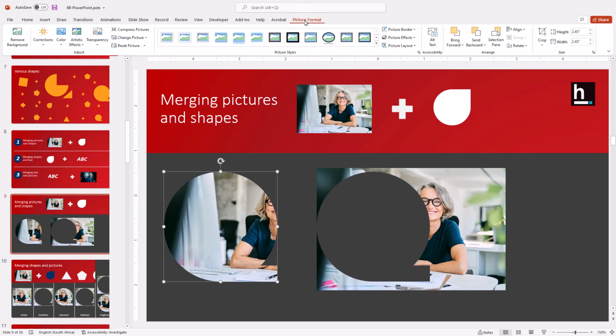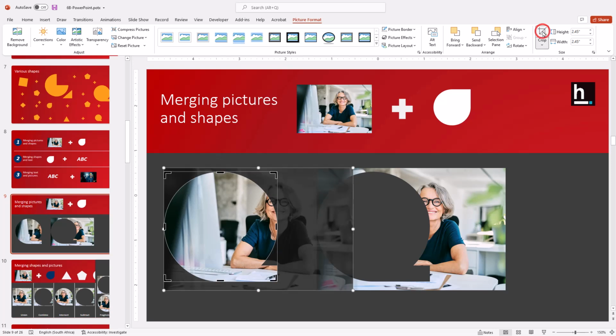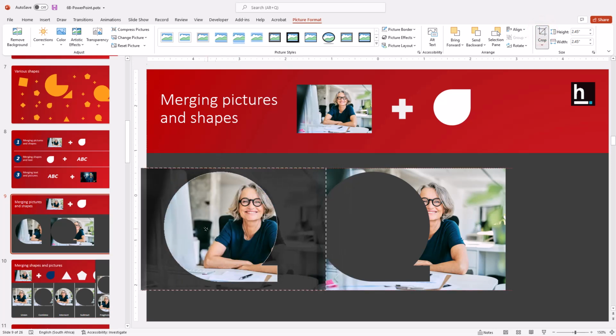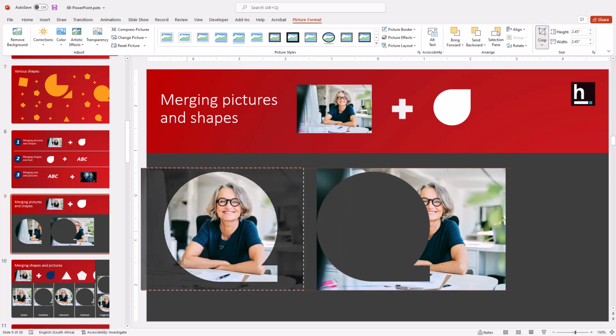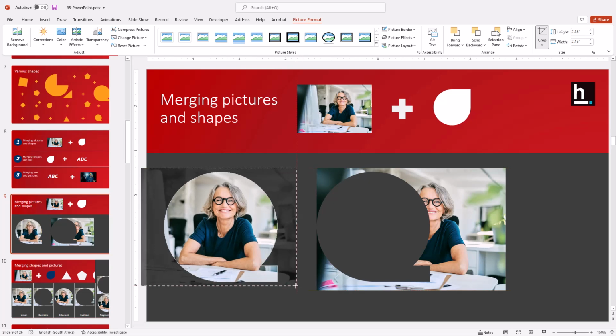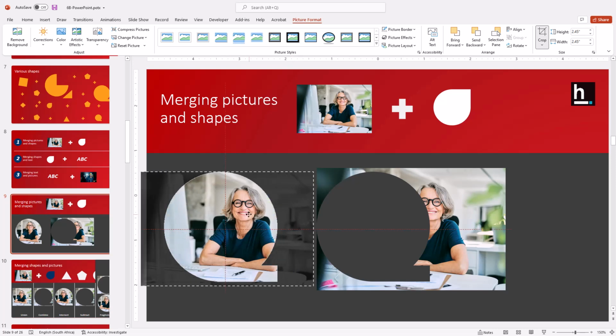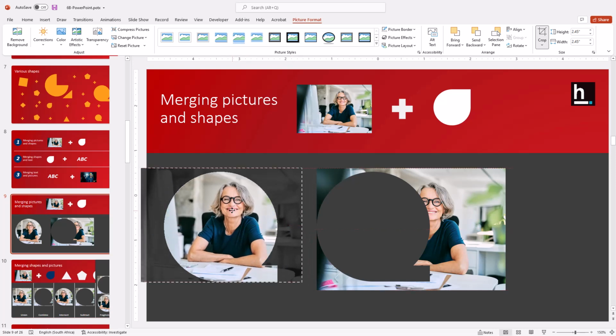Next, click on the Crop function under the Size function group. You'll see that the entire image appears, with everything, apart from the cropped area, being grayed out. Simply click and drag your image around to crop a different part of the image.